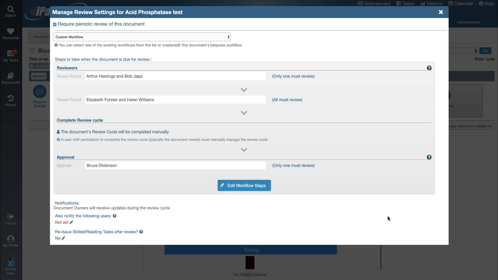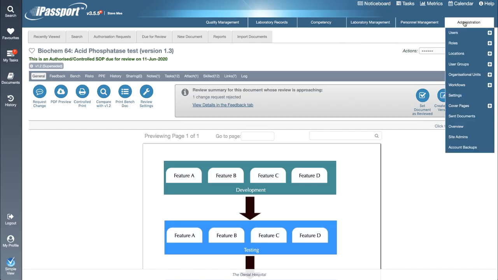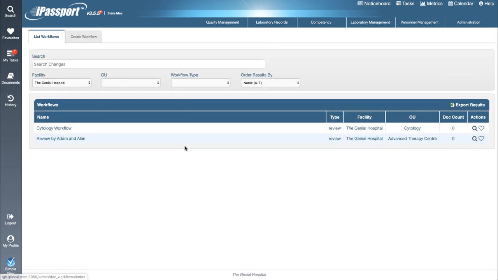So we can save that there. So this obviously showed you how to create a document review workflow on a single document, which is how we currently manage review settings in iPassport at the moment. With this new development, we've built a pool of workflows that you can draw from. So this will be expanded in the future. Right now, we only have review workflows in here. There will be more workflows added to this area as we go forward.